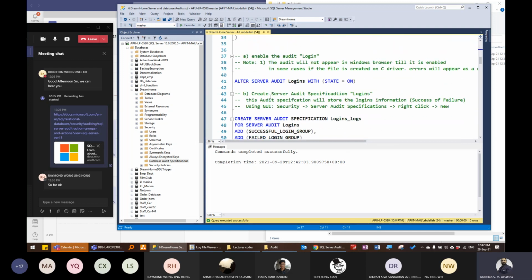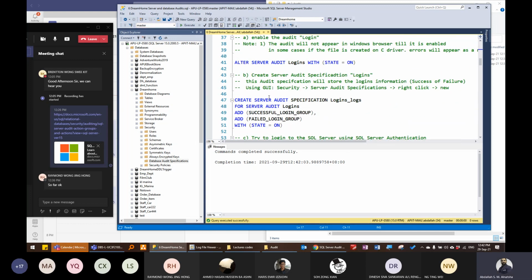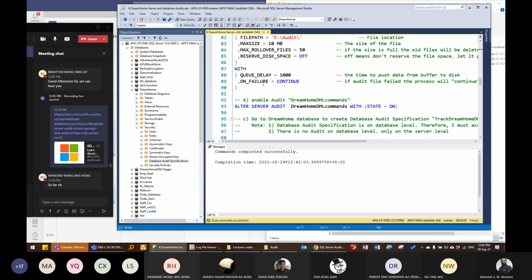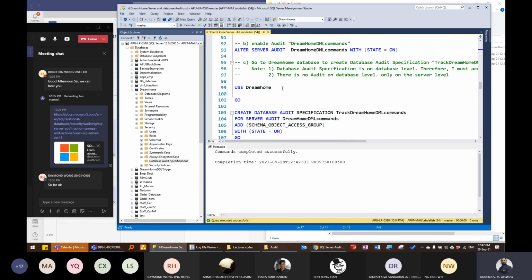But now when I want to create the database audit specification, I must make sure that I use the specific database. So I will say use Dream Home. Otherwise, it will create it under master, and then it will cause you problems. So I'll execute. Now I'm using the Dream Home database.